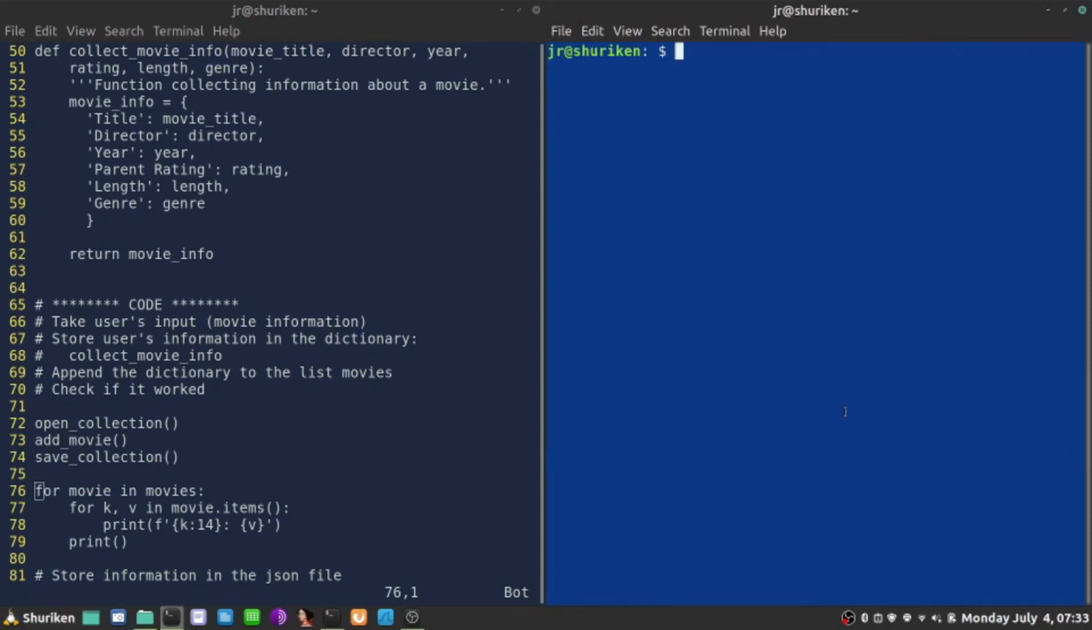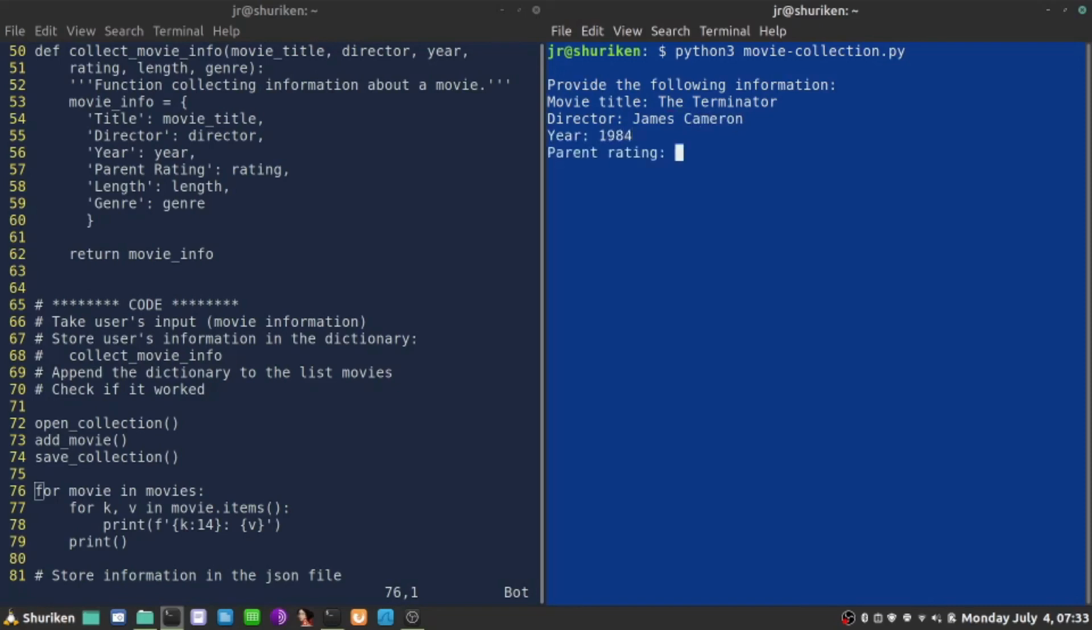So let's run the code one more time, providing the following information. Movie title, let's go for The Terminator. Director James Cameron. Year 1984. Adults 147 minutes. And it's going to be action, sci-fi. Do you want another movie?